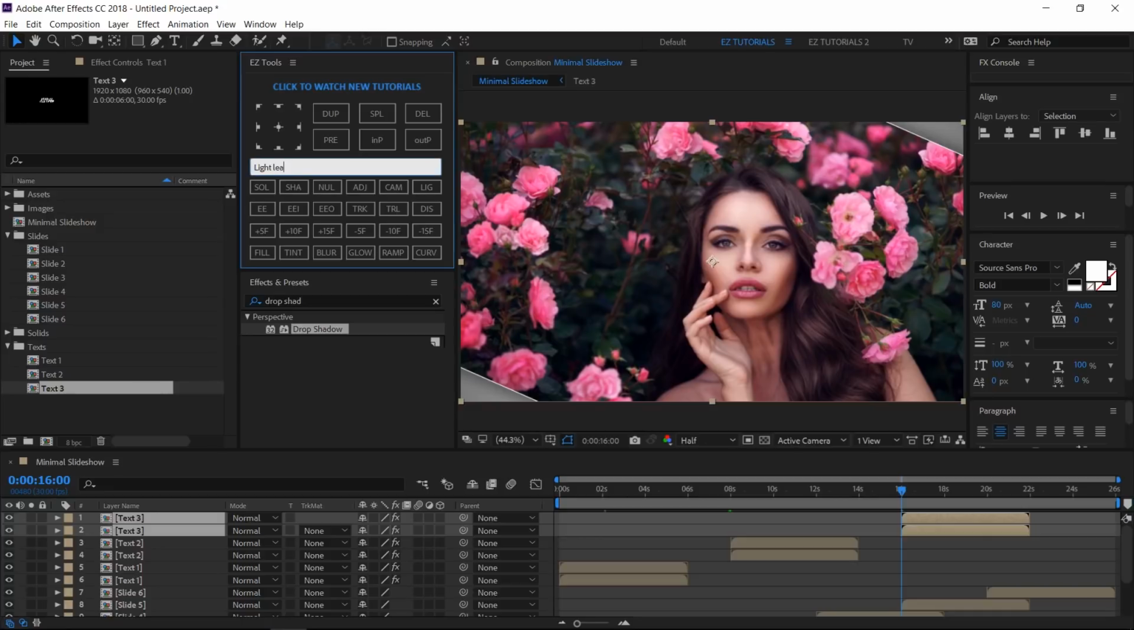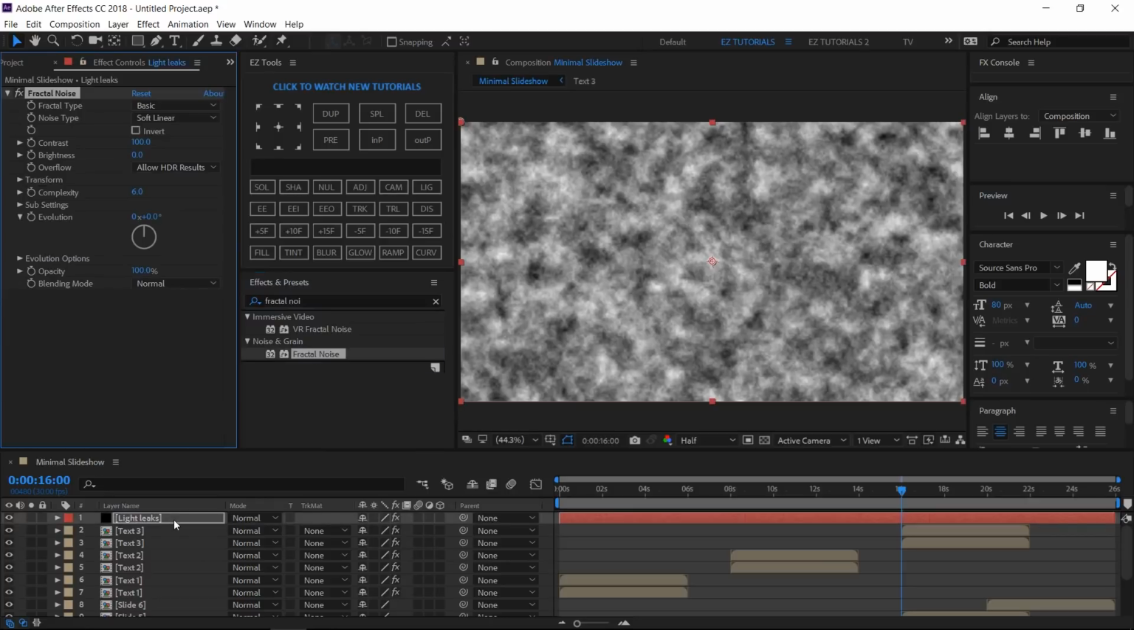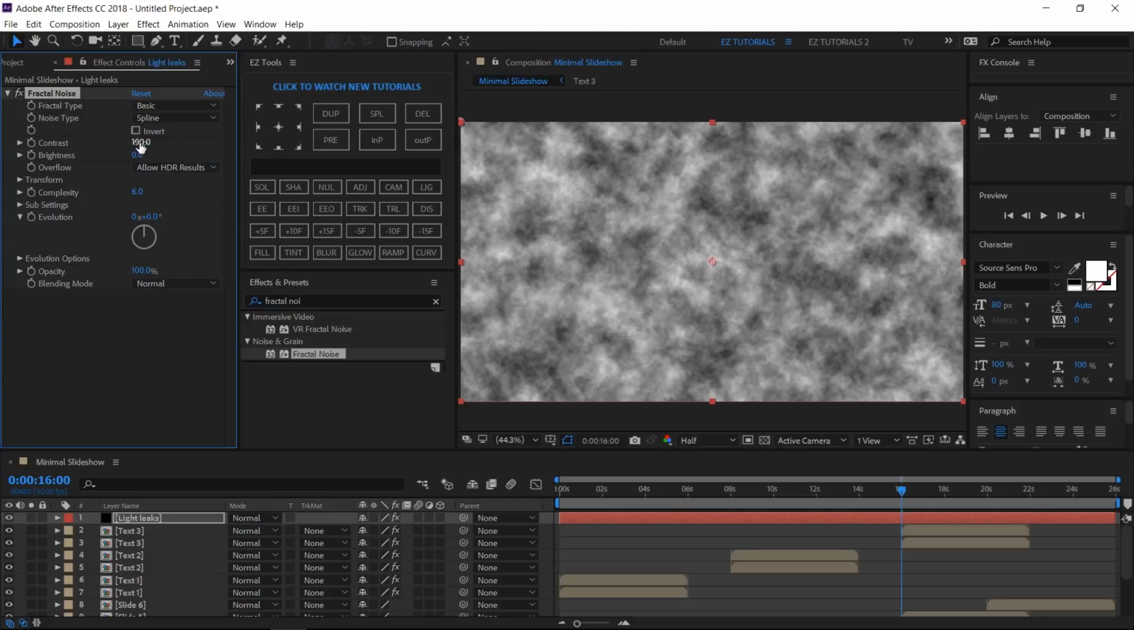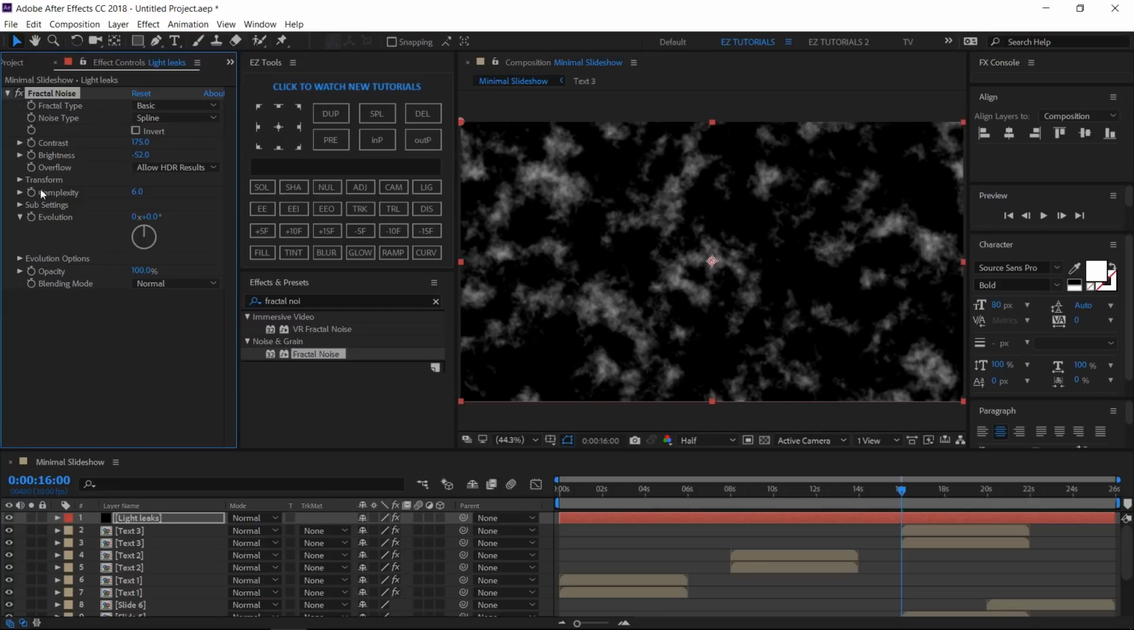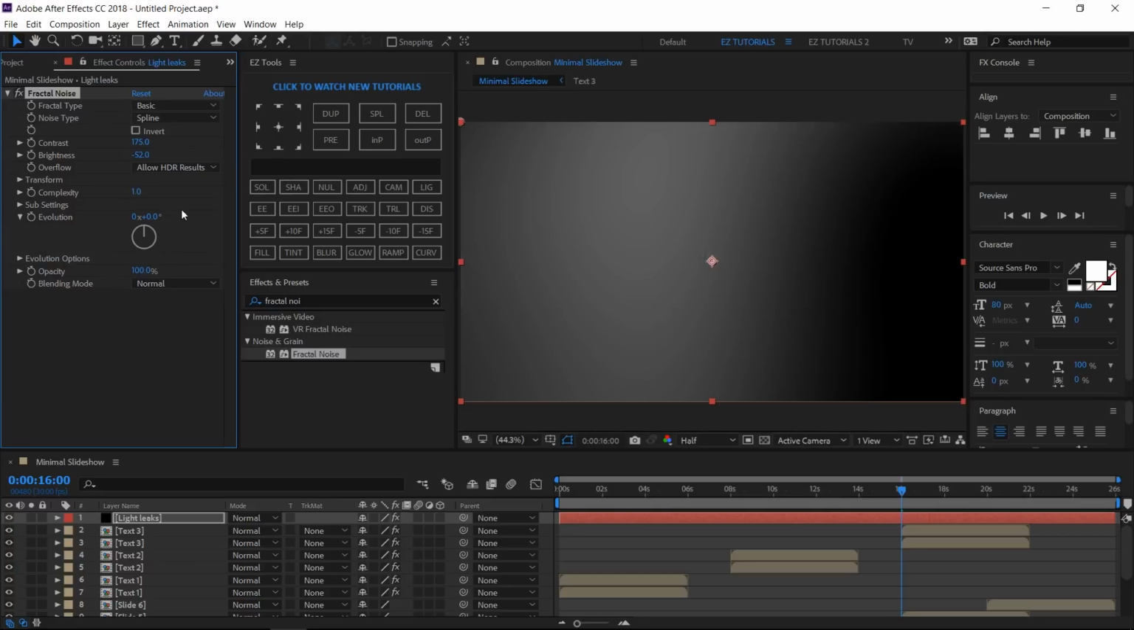Create a new solid layer, and name it Light Leaks. Search for the fractal noise effect, and apply it. Change the noise type to spline, the contrast to 175, and the brightness to -52. Open Transform, and change the scale to 1480. Change the complexity to 1.